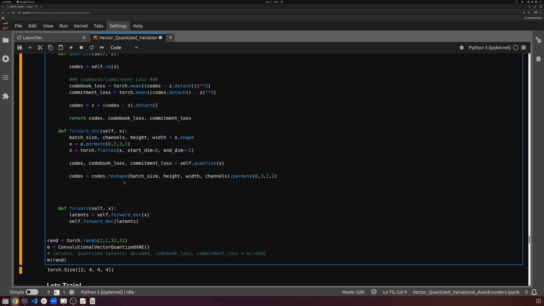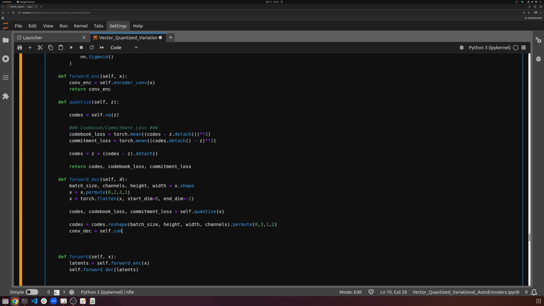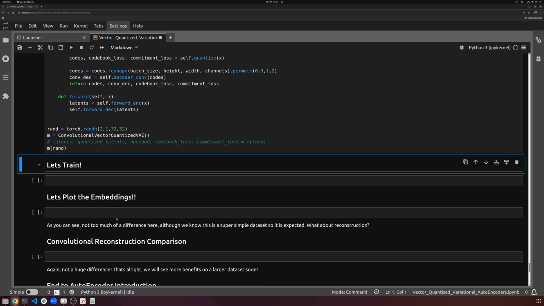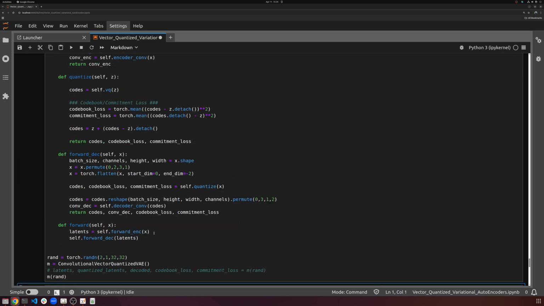And now that I've done that, I can pass my codes to the decoder. Our ConvDecoder is, let's see, what did I call it? I called it the decoder conv, okay. Decoder conv codes. And we can go ahead and return our codes, our ConvDecoder, our codebook loss, and our commitment loss. So that's the key idea. We have gone ahead and quantized it.